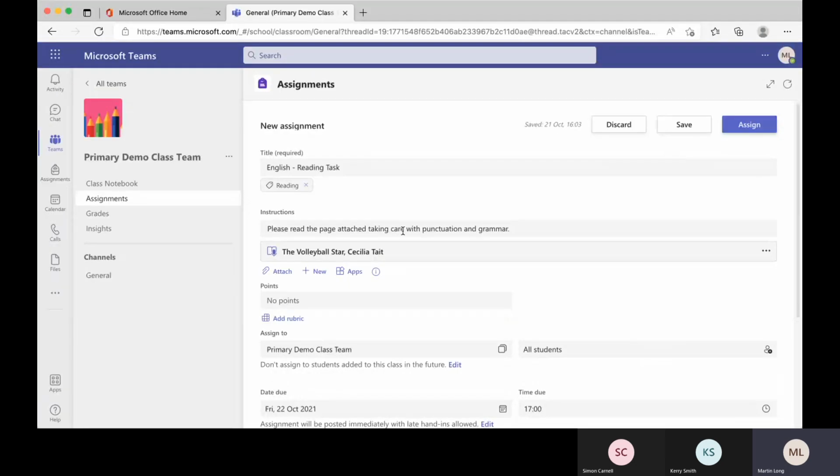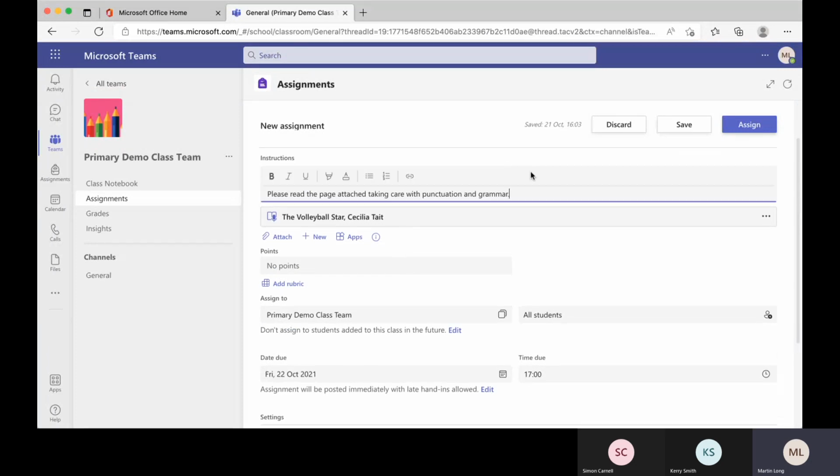Once you've got the reading tagged in, you then go down to the instructions. I find, regardless of which age group I'm teaching, that using bullet points universally works best.